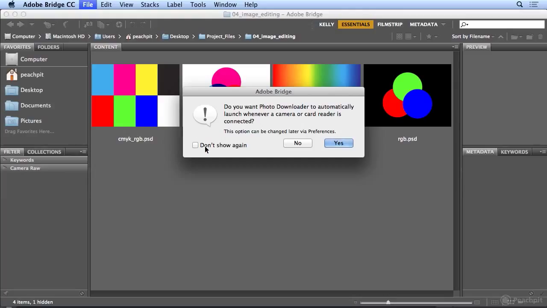And the first time I launch it, it'll say, would you like the photo downloader to automatically start whenever you put in a camera or card reader? I'm going to hit Don't Show Again and say no. I may just be syncing my iPhone that day and don't want to pull in images.